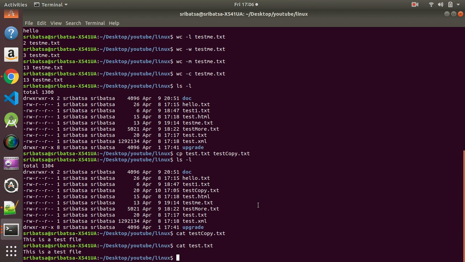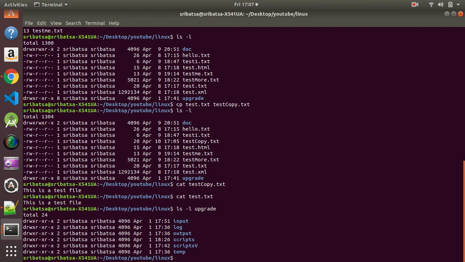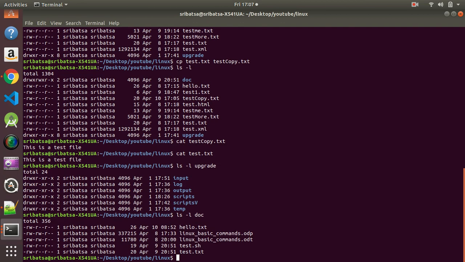Then let's say you want to copy, so I'm doing it in my present directory. Let's say you want to do it for files in some other directory. Let's say I want to do it for a file in the upgrade directory, or let's say in the docs directory. Then how can I do that? So let's say I want to copy the test.sh from the docs directory to, let's say, the upgrade directory.